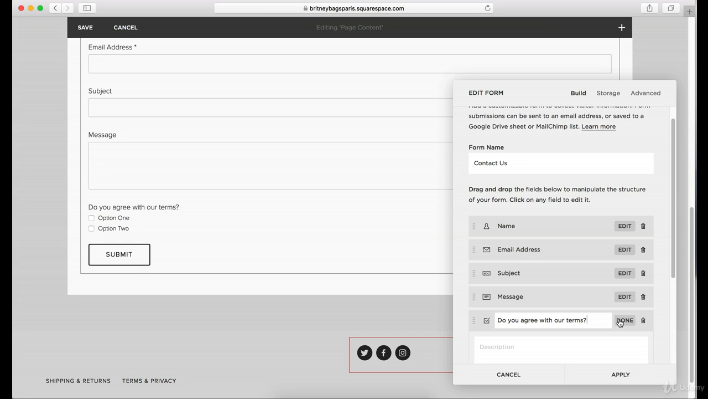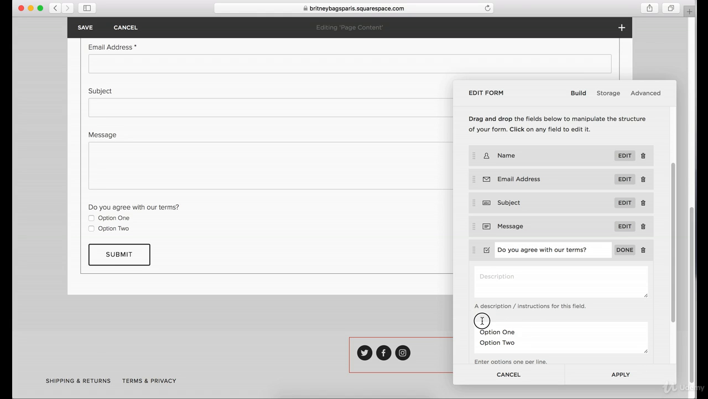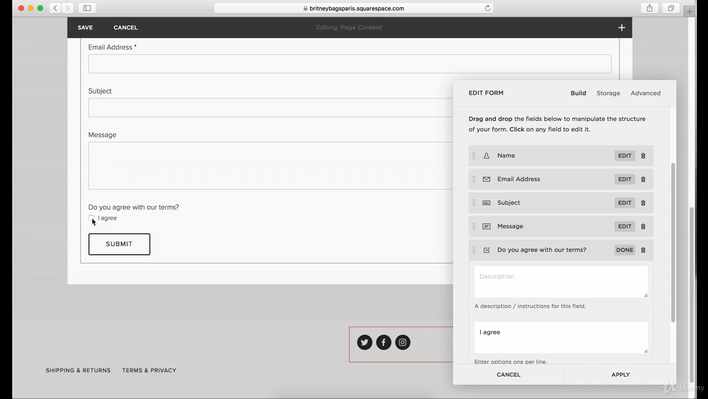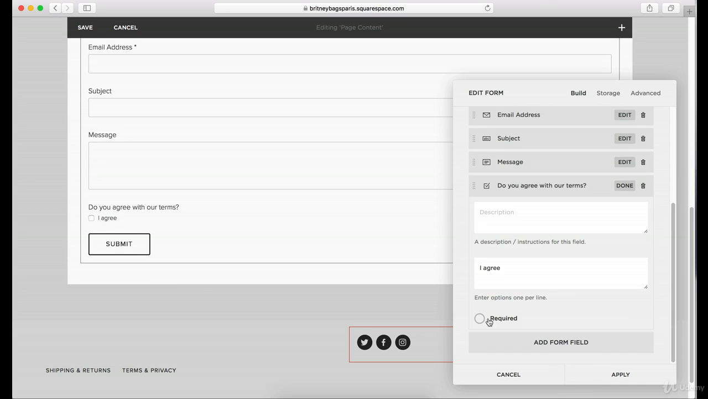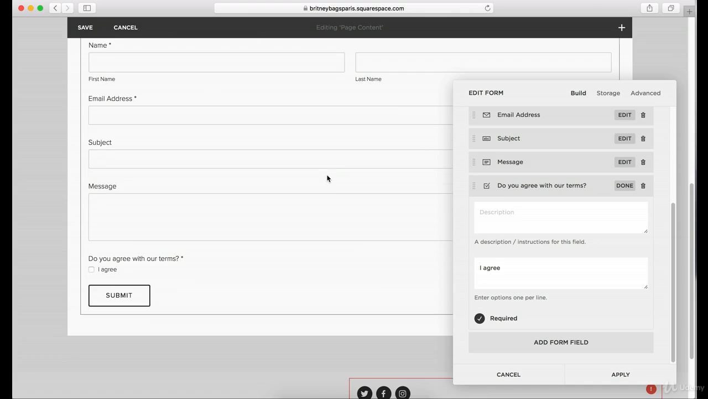And then what you can do is in here, there's option 1 and option 2. You could say, I agree. And see how it's changing right here on the left? And then if we delete this other one down here, it'll remove one of the boxes. See that? Now the box is taken away. And you can make this required. So now they have to agree to your terms in order to submit this. So you can really customize these forms as much as you want. There's a lot you could do with it.